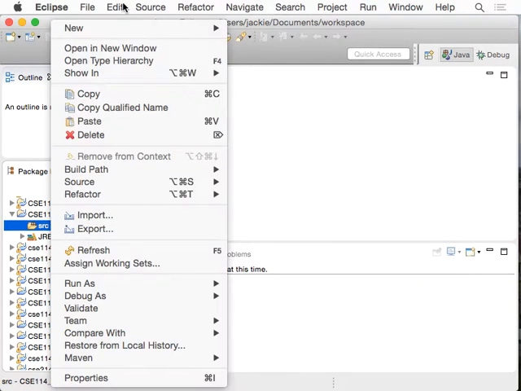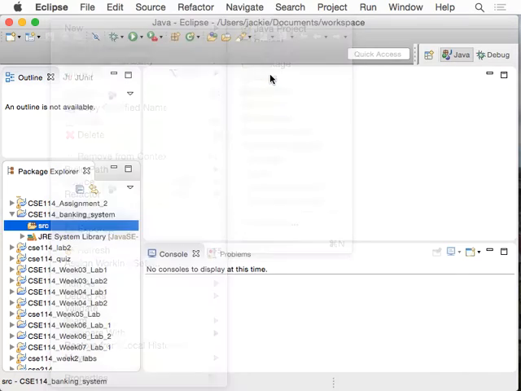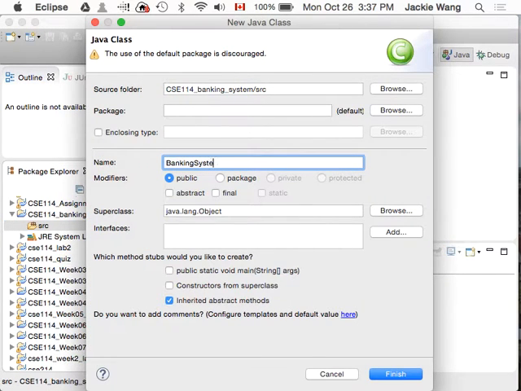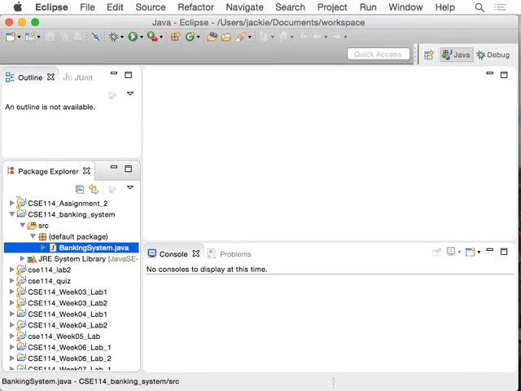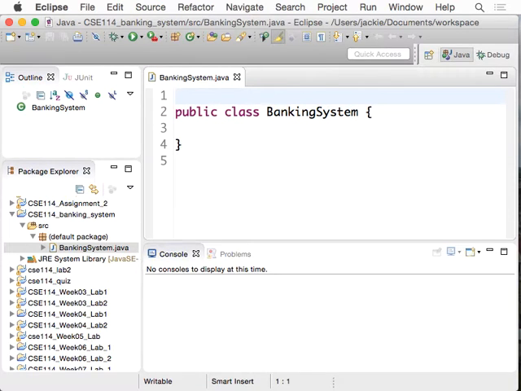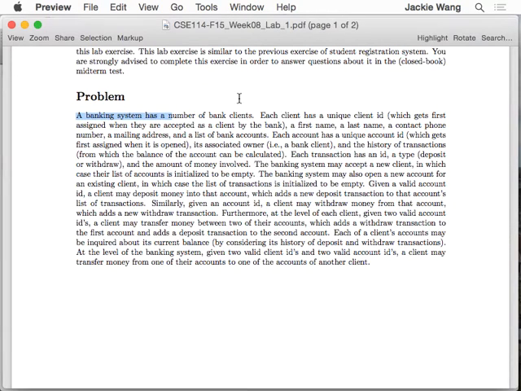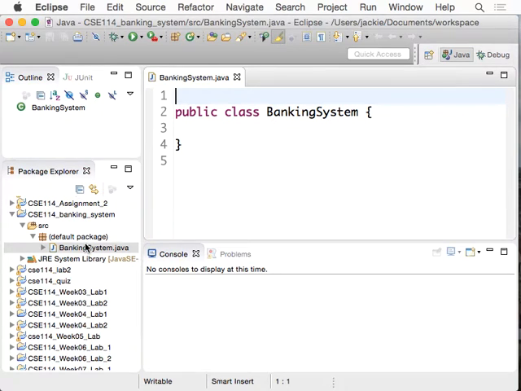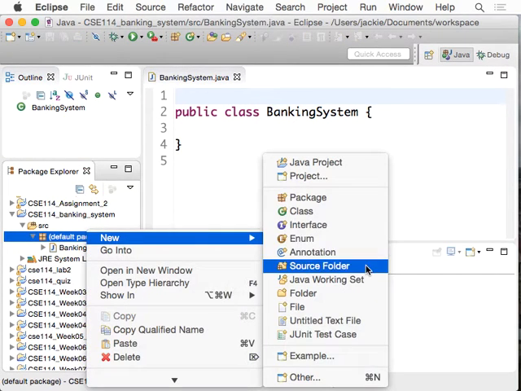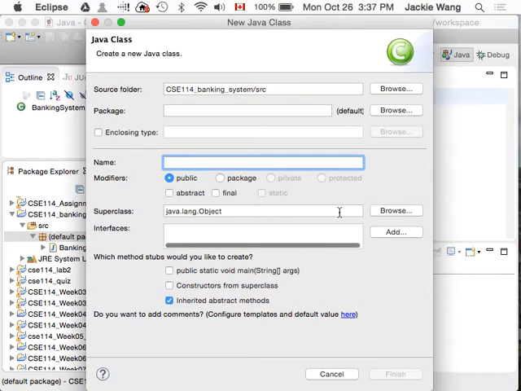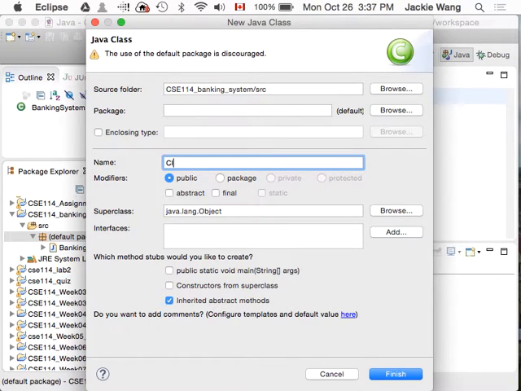So new Java class, and let's say banking system here, without any main method, since we're doing classes first, all the templates. Okay, let's create all the classes before we do attributes. We'd say a banking system has a number of bank clients, and each client has a unique client ID. So we need a class for clients as well. Okay, so let's do another class called clients. You can call that bank clients, or you can call it clients, doesn't matter.